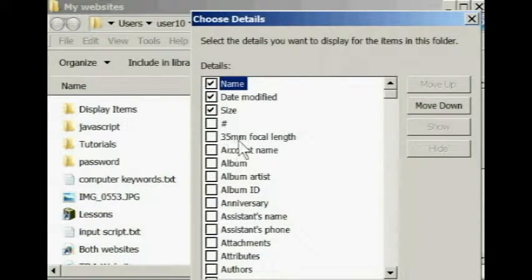So for instance, 35mm focal length. I don't have any files in here that have anything to do with that. There's no account involved here. There's no album, like a music album, involved. These aren't music files. There's no artist. So a lot of these don't apply to most files.